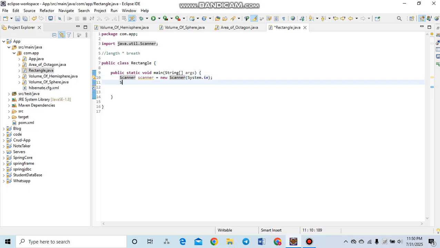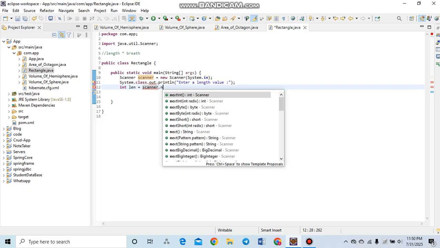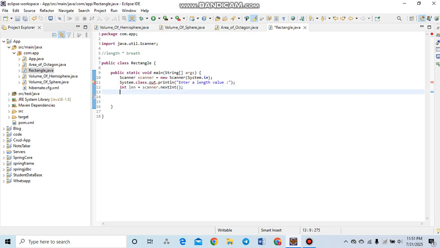Now I will write a text message with System.out.println: enter a length value. Then I will take one variable. Whatever the user gives as input will be stored in this integer variable. So scanner.nextInt().